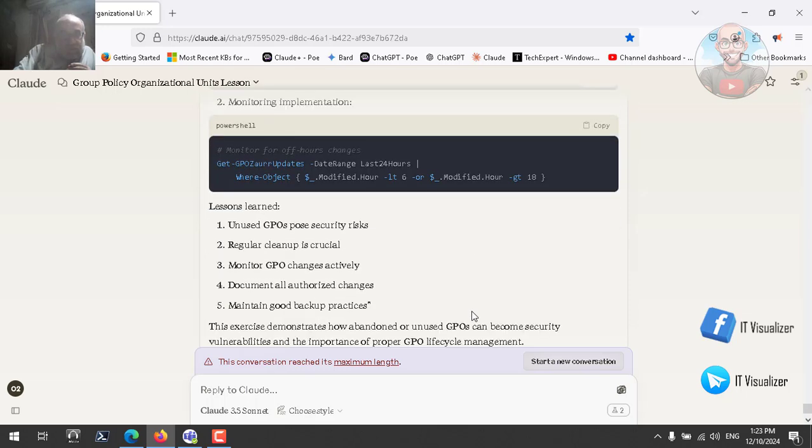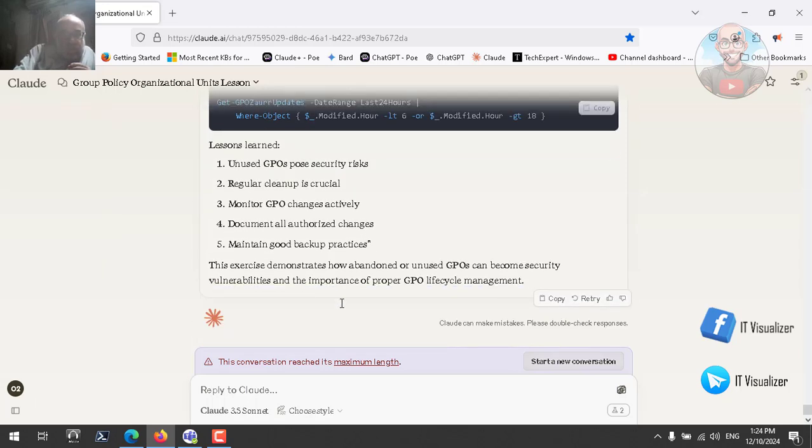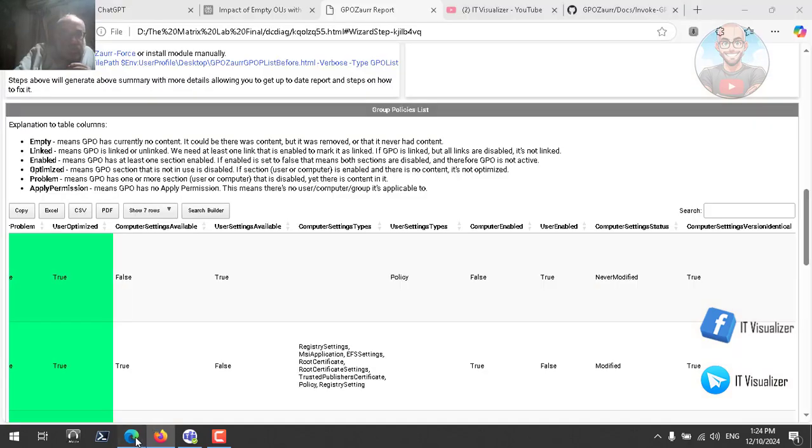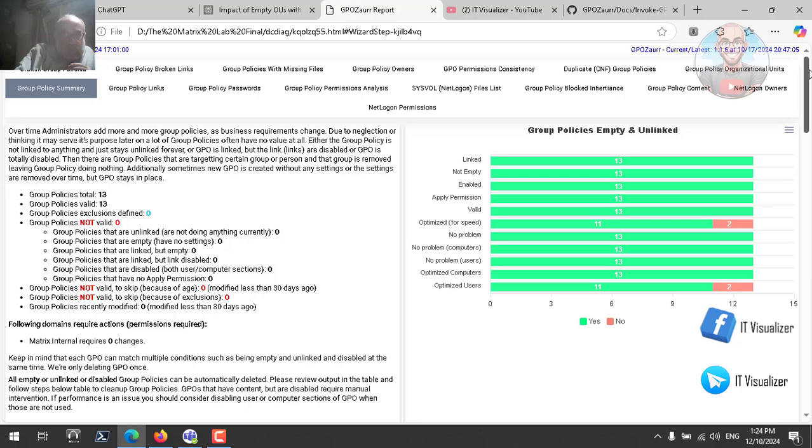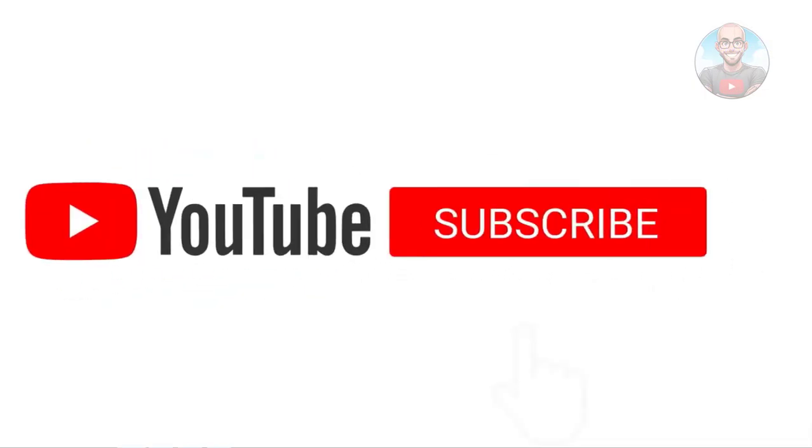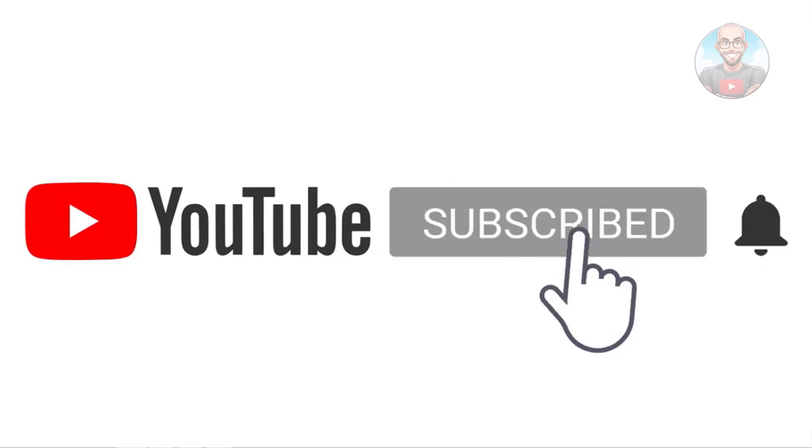Lessons learned: unused GPOs pose a security risk. Regular cleanup is crucial. Monitor GPO changes actively. Document all unauthorized changes. Maintain good backup practice. Very, very good example. We see that we have already discovered two concepts; today we have discussed group policy, organizational units, and group policy summary.